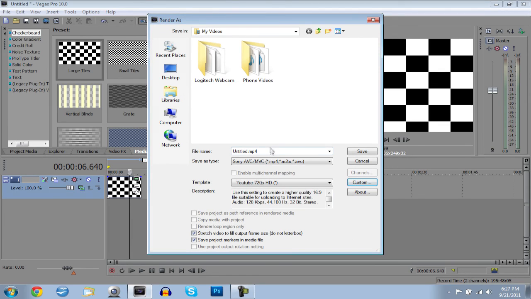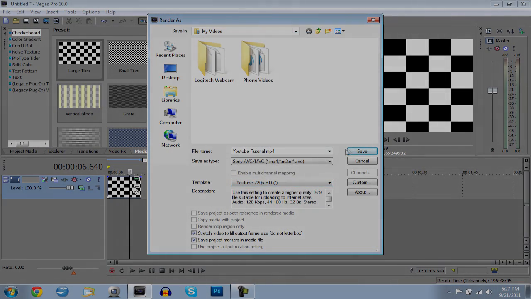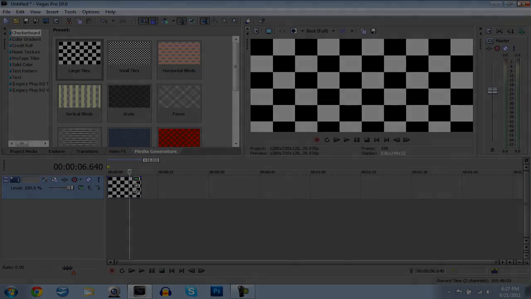Okay, now you're ready to render. So you just rename your video YouTube tutorial and click save. Make sure your default template is selected. And that is it for Sony Vegas rendering.